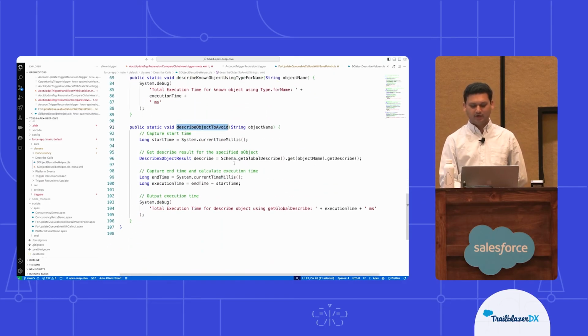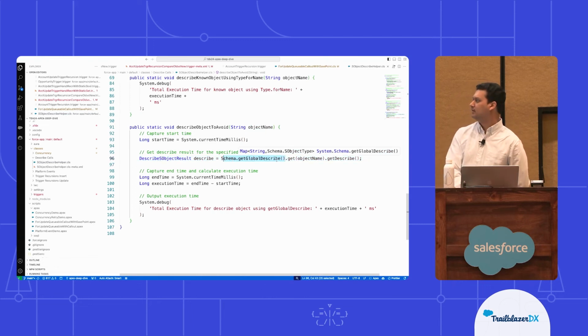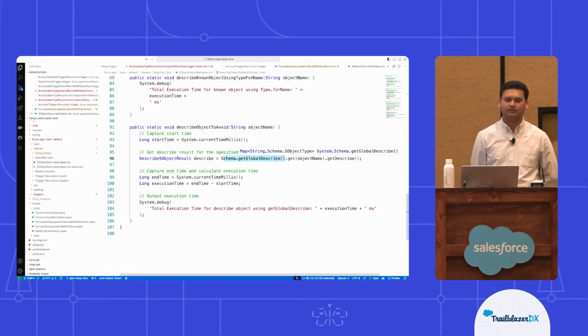And this is something to avoid. This is an anti-pattern, so please don't use it. So if you know the object ahead of time, never use getGlobalDescribe. Yeah, well, you're getting everything and then throwing away 99.9% of it, so it's a very expensive operation.